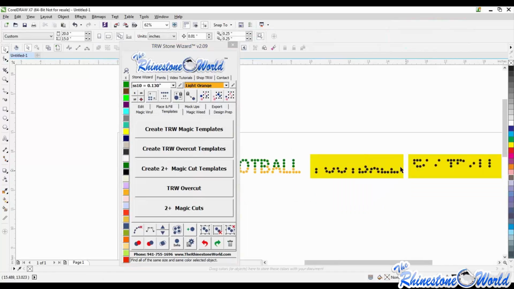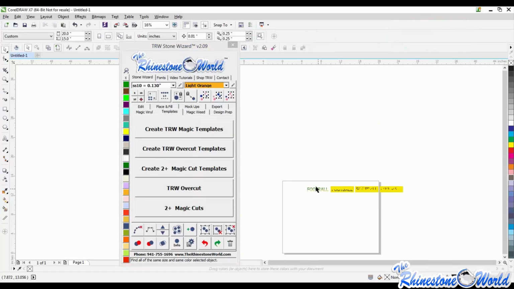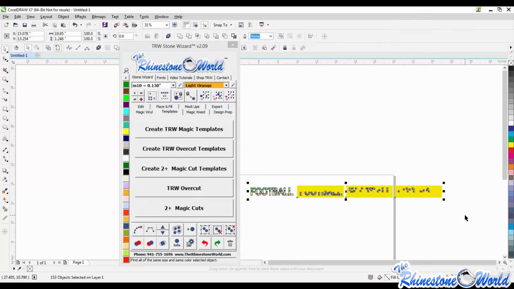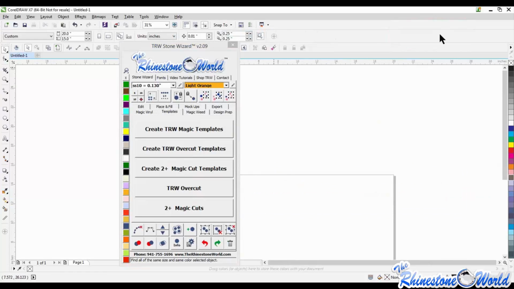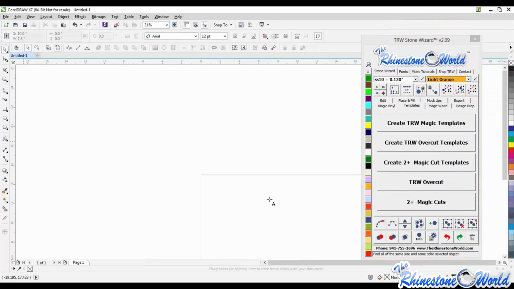So you have your two templates for the top part of the football letter and the bottom part of the football letter here. It's a pretty easy, pretty quick way to work with that particular font. Let's just say you had a two-color design now.